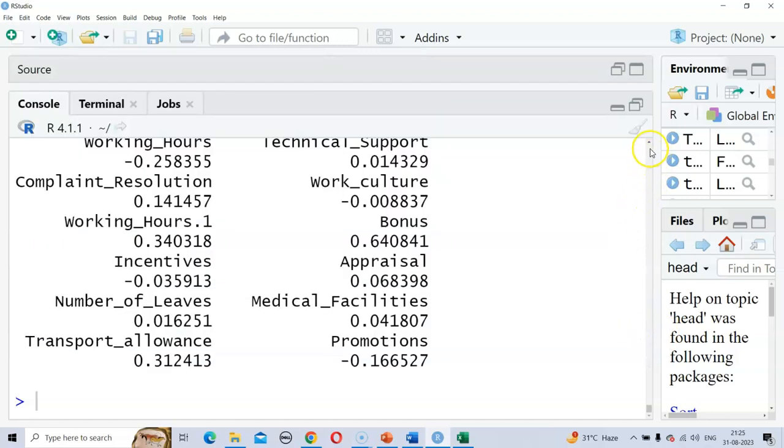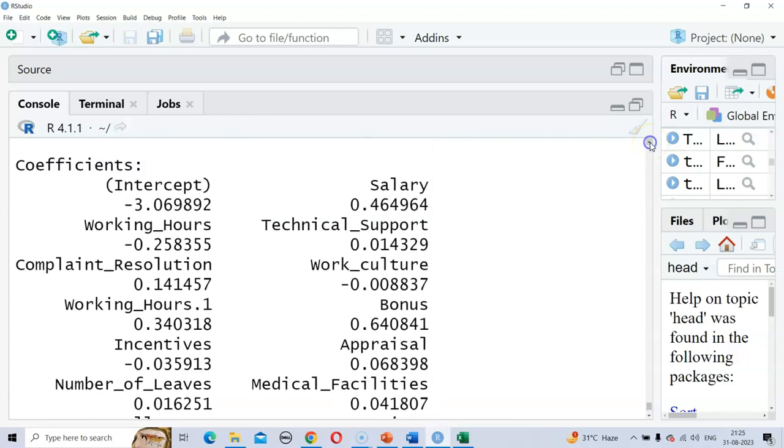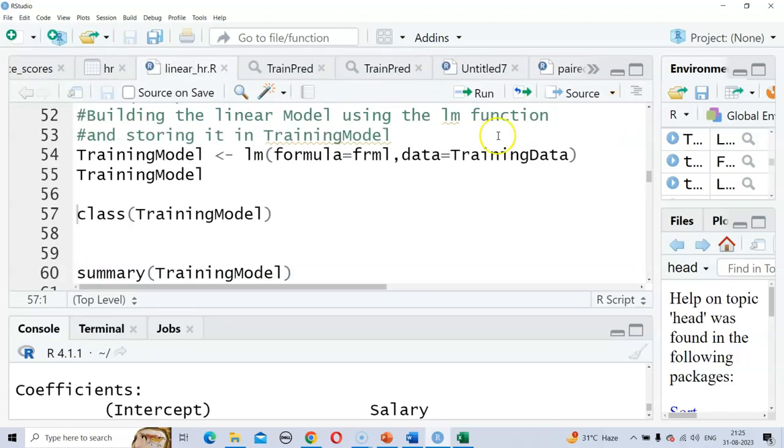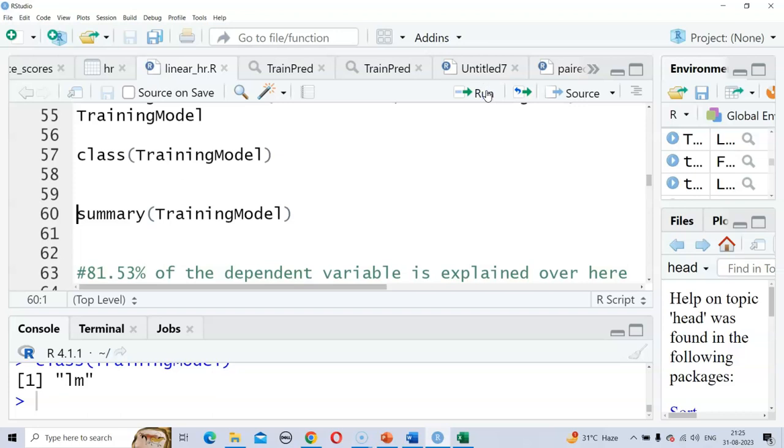See, in the training model, the coefficients of all the independent variables are given. The intercept value is also given. Salary coefficient is given, working hours, technical support, computer resolution, work culture, all the coefficients are given. Now let's check the class of training model. So now it's a linear model, and then let's check the summary.